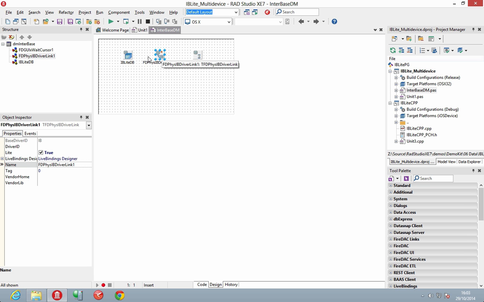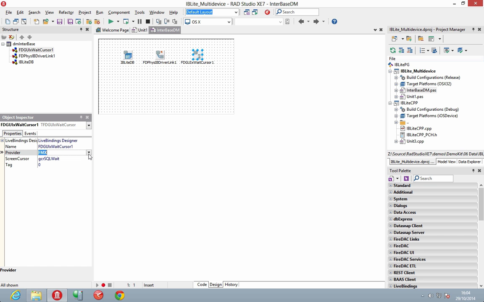On here, we also have our physical IB driver link, which is just selected from the tool palette. Here again, we just set Lite to be true, so we're ready to use the embedded drivers. And then we have the GUIx wait cursor, and obviously we're going to be using multi-platform development here, so we're using the FMX framework. We just choose FMX from that, and that will manage the cursor for the mouse if we do have any long-running transactions at any point.